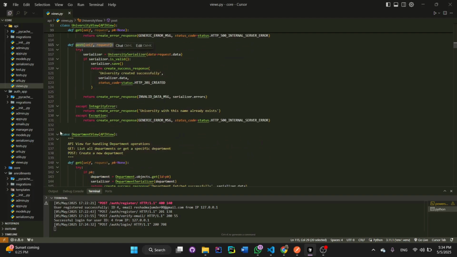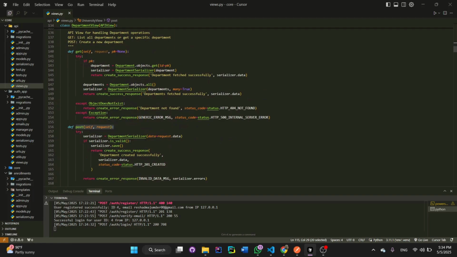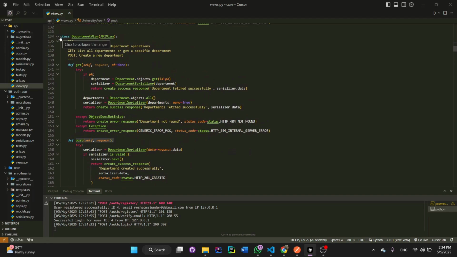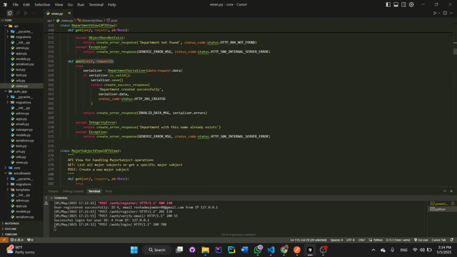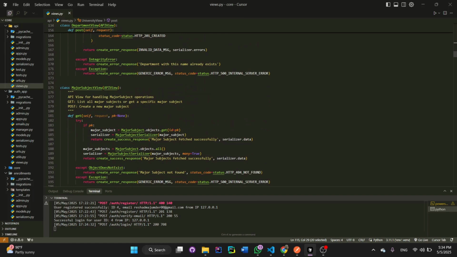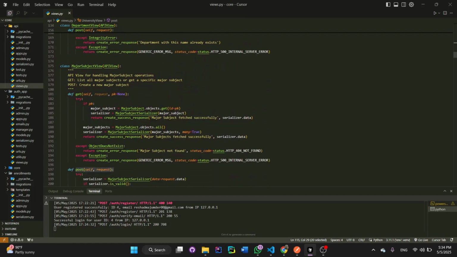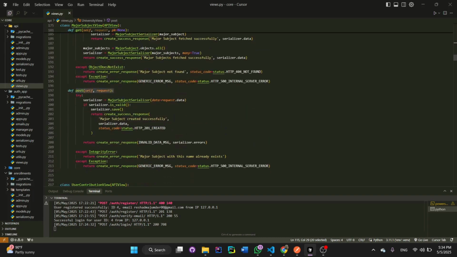And then comes the department view. What it basically does is it lets the user add new departments. Then comes the major subject view. This also does the same thing. It also handles the get request and post request to create a new major subject and also get the major subjects to show in the front end.